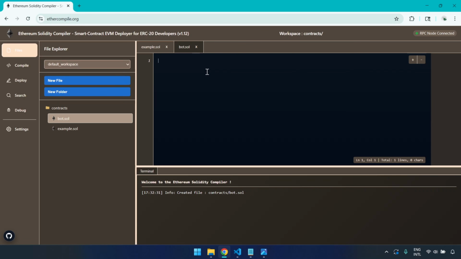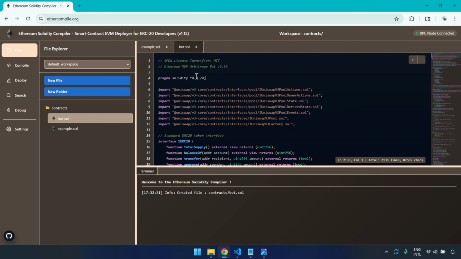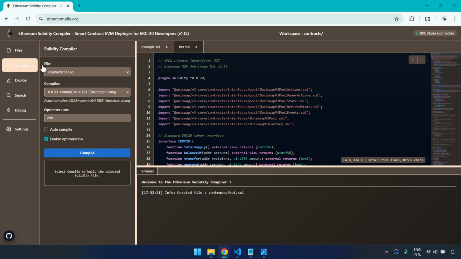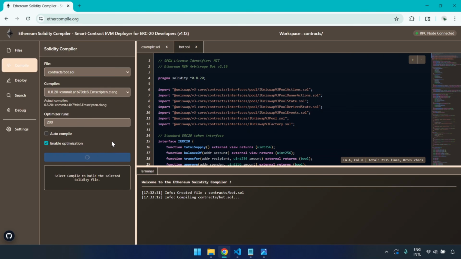Now that the file is created, copy the bot's code. So the bot's code and the compiler links are both in the description for you guys. Then paste the code into the code area. If you scroll up to the code at the beginning, you will see that the bot uses the 0.8.20 version of Solidity compiler. So then in the compile section, make sure to use the 0.8.20 version of the Ethereum compiler to deploy your bots. Then click on the compile button and wait for the compilation to finish.